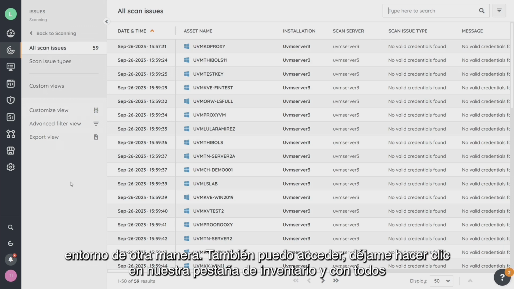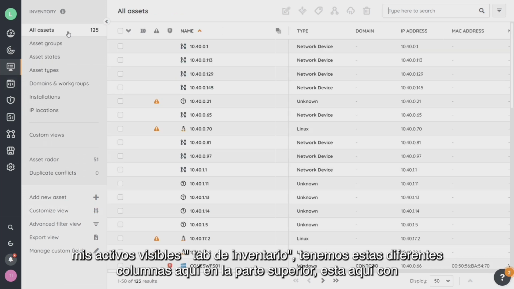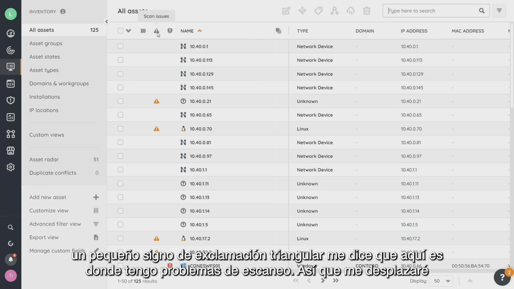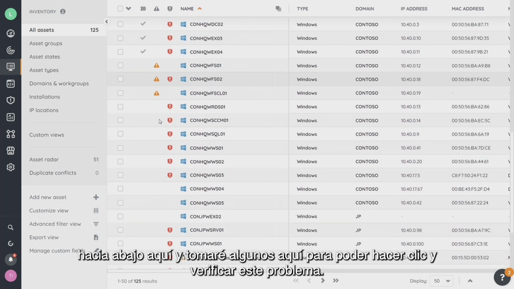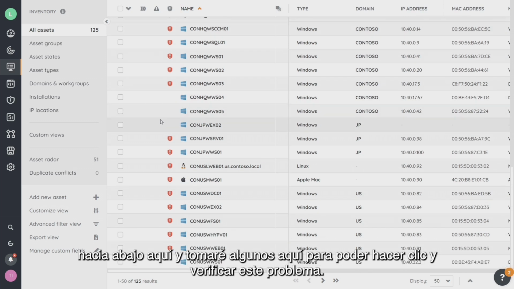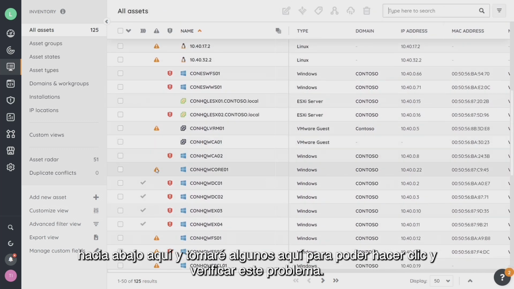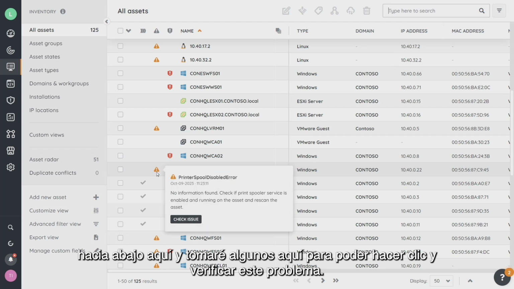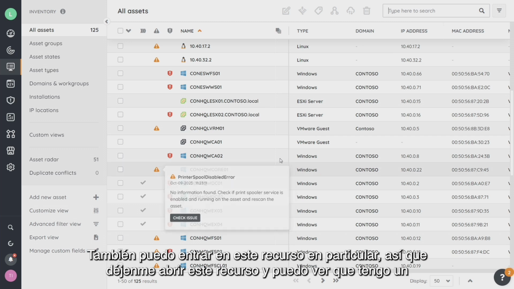Another way you can get to this as well, let me just click on our inventory tab, and with all of my assets being seen, we have these different columns over here on the top. This one here with a little triangle exclamation point is telling me this is where I have scanning issues. So I'm going to scroll down here and just grab some right here. So I can click and check this issue. I can also go into this particular asset.